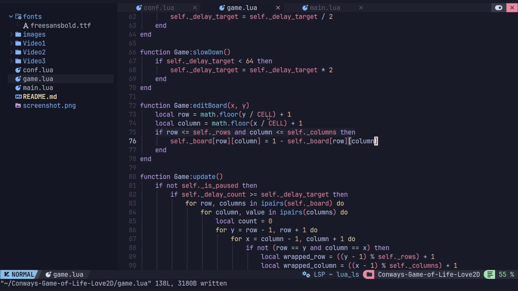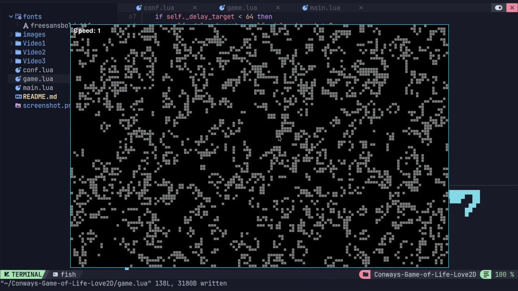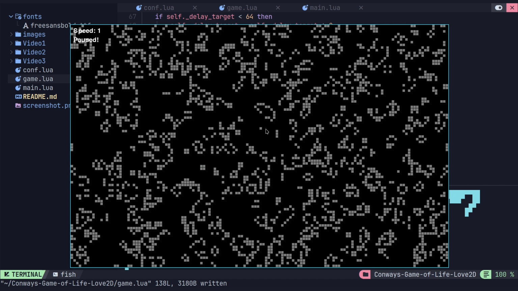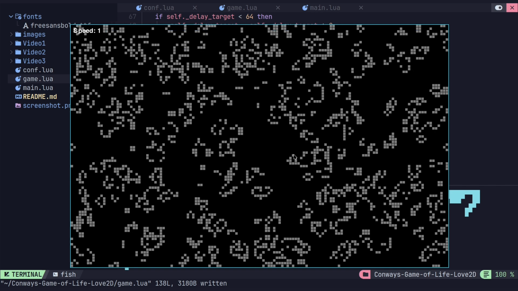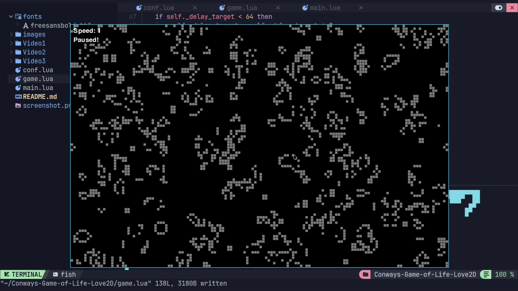Okay, so let's give that a go. I'm going to go ahead and pause it. I'm going to click. See, it appeared. There's 3 right here. I'm going to click on the middle one to get rid of it. Get rid of that one, get rid of that one, get rid of this. Let's see if we can make a glider. Nah, I can't remember how to make a glider. I don't know what it is. Okay, so that works. We can click and unclick.